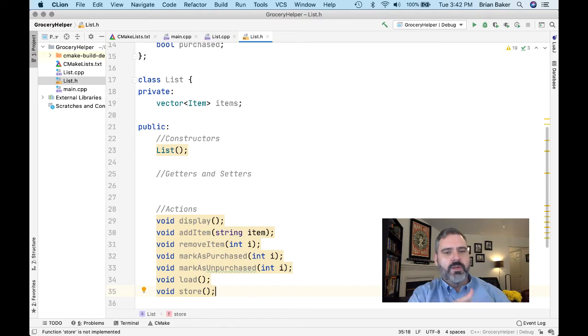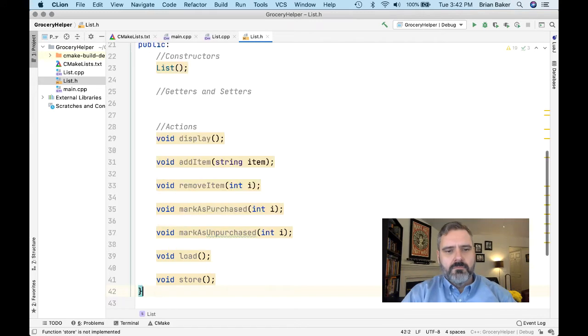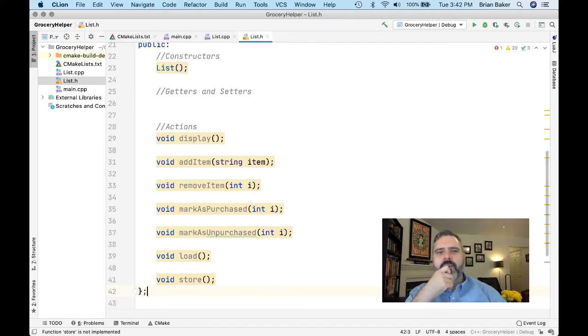We're going to load and store our list of items somehow to a file on our hard drives. So that should be all that I actually need to do for this list to work. Next, we just need to implement it.